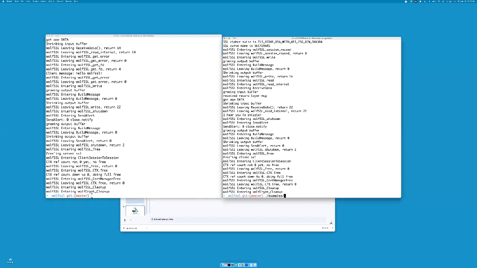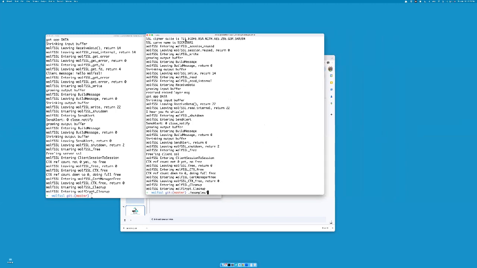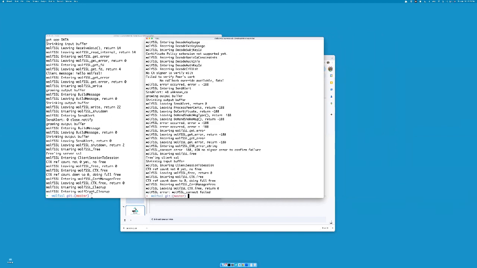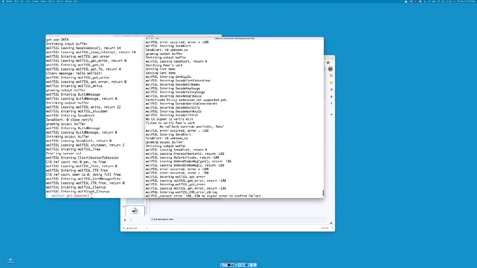One thing we could look at might be interesting. Let's just take this window to the middle to focus on it. If we do our client and we connect against an external server, wolfssl.com port 443, and we don't provide a CA certificate, we should get an error. So if you remember, -188 is our ASN no signer error.